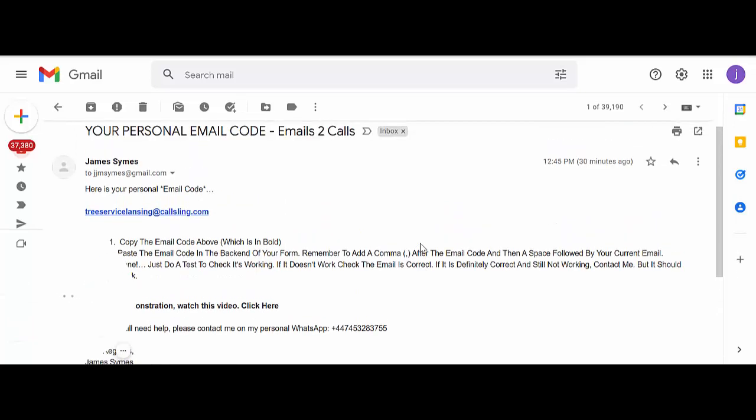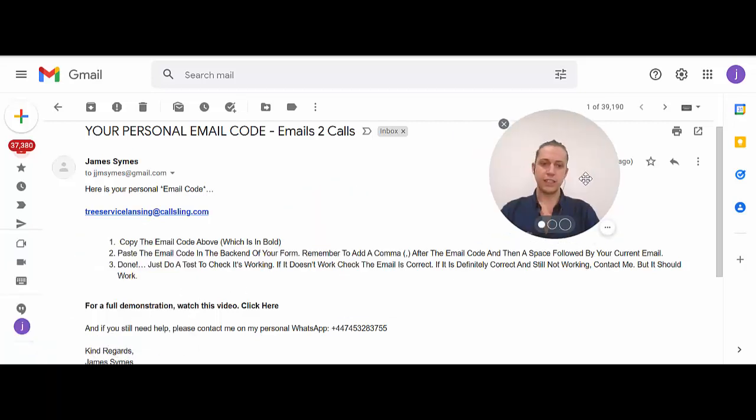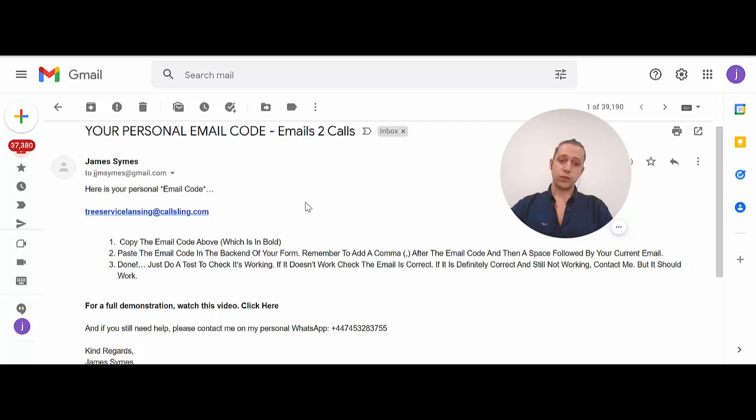So this is the email. As I said, you'll get this email within about 24 hours. Please do not take this email that I've got here, the tree service Lansing. This is, of course, not your email code. This is just to give an example. But I'll go through this email just to make everything super clear so there's no problems.